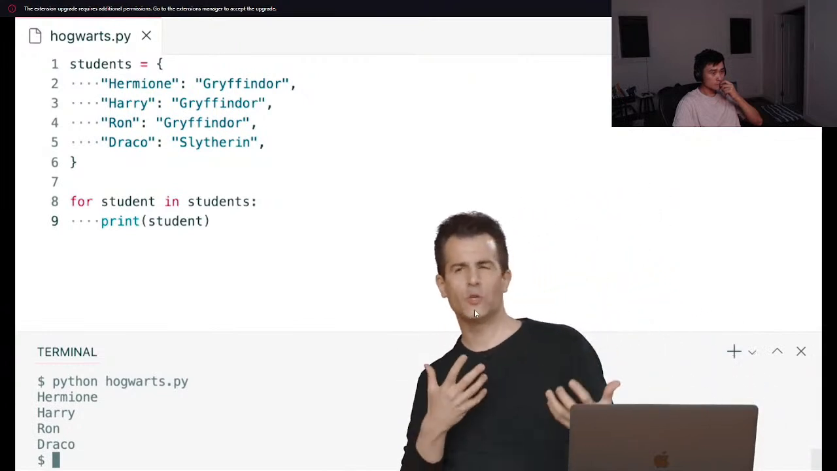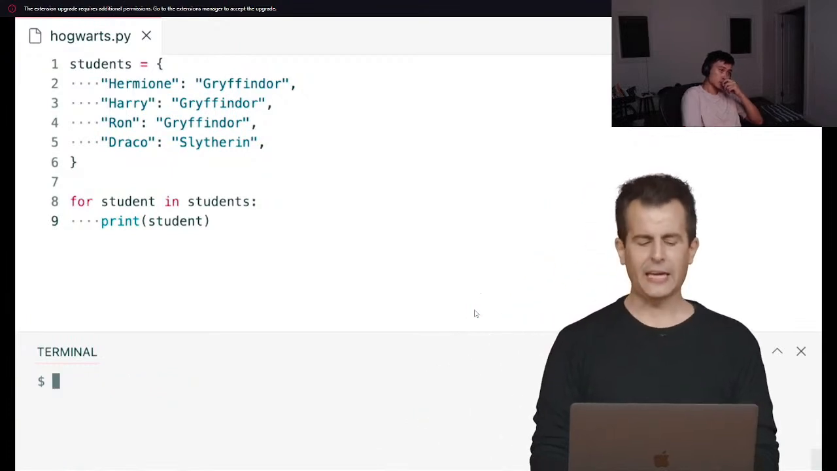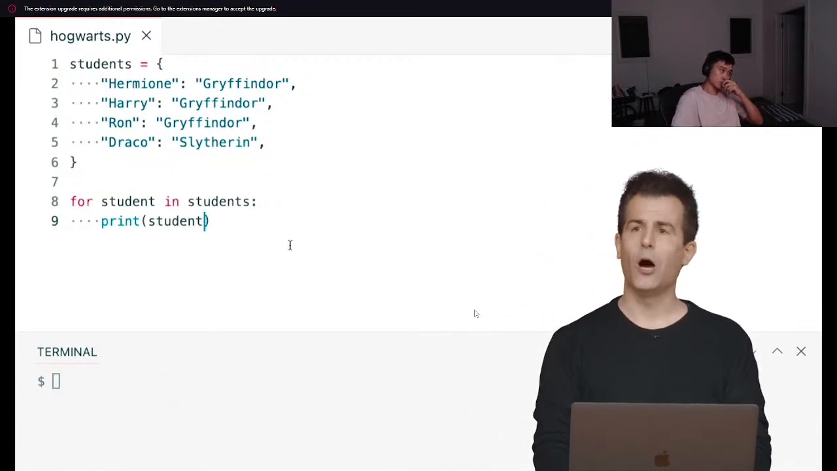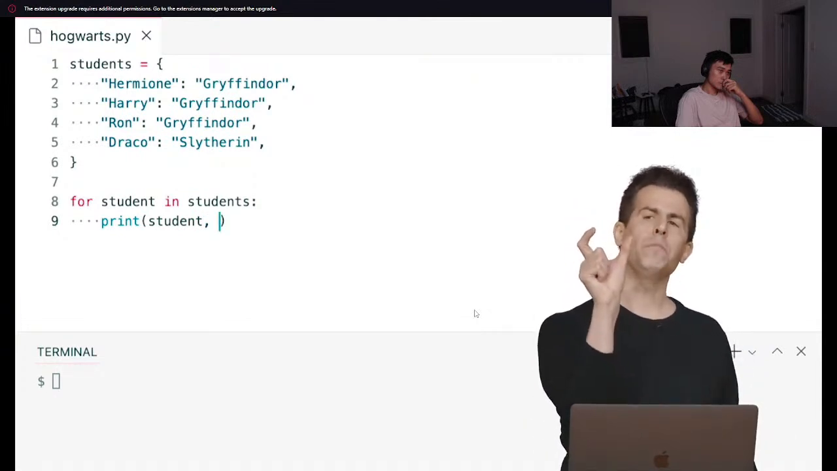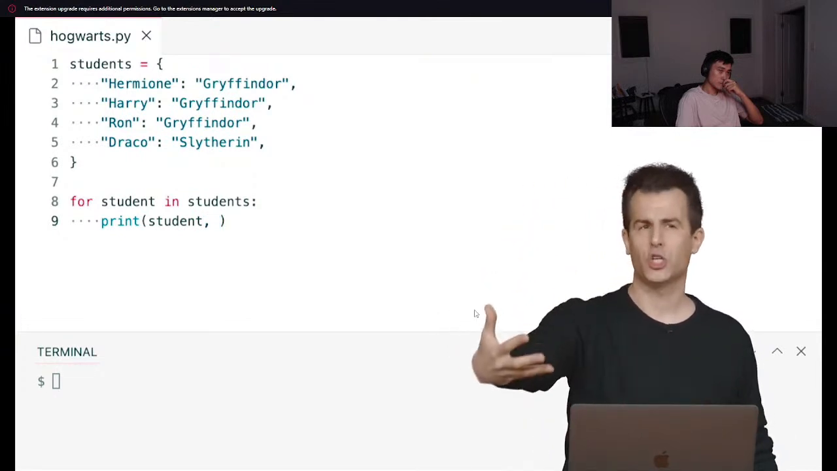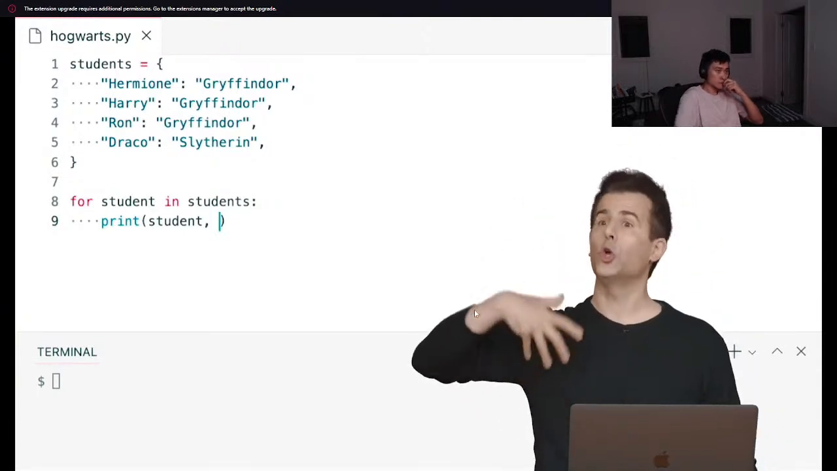But that's not really that useful if what I really care about is who lives where. Can I print out both? Well, I think I can. Let me go ahead and do this. Let me print out not just the student's name, the key, but let me use the key, their name, to index into the dictionary. Right? If I know the word in the dictionary, let me look up its definition. If I know the student's name, let me look up their house.